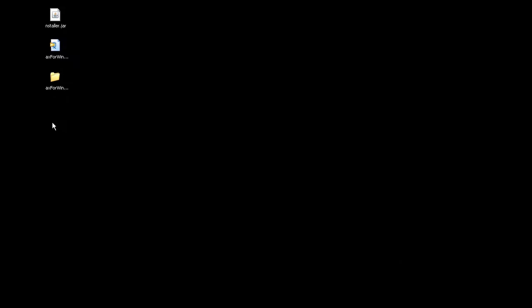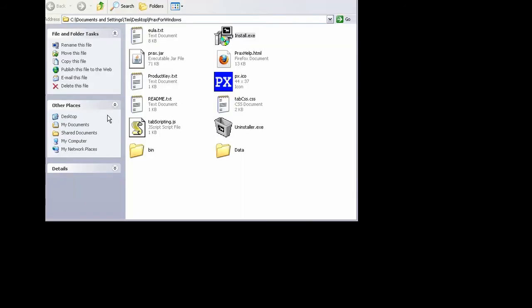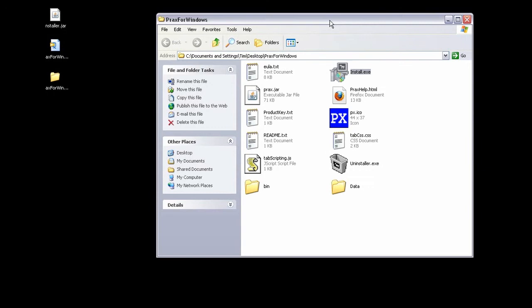So once you have your zip folder unzipped, you'll have your folder with all the program contents. I have an installer. You double click that, you run that. Of course, it works as most installers do. You have an icon that will execute the program. First time you run it, you're going to need your product key.